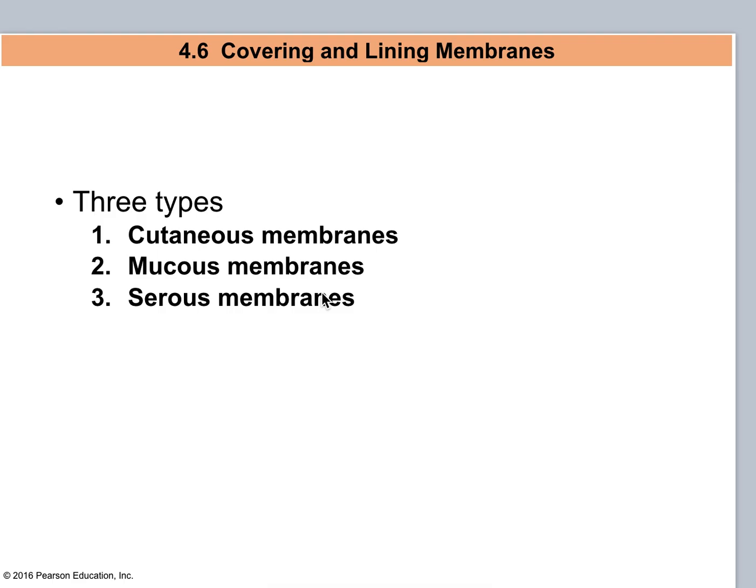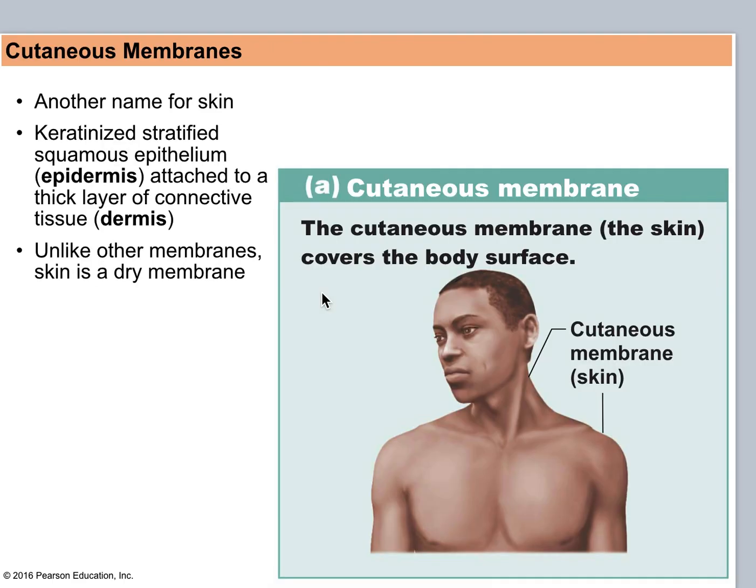Now I want to switch gears a little bit and talk about different types of covering or lining membranes. So this really kind of goes back to epithelial tissue, but there's three types of membranes that we need to make a distinction between. There's cutaneous membranes, mucous membranes, and serous membranes.